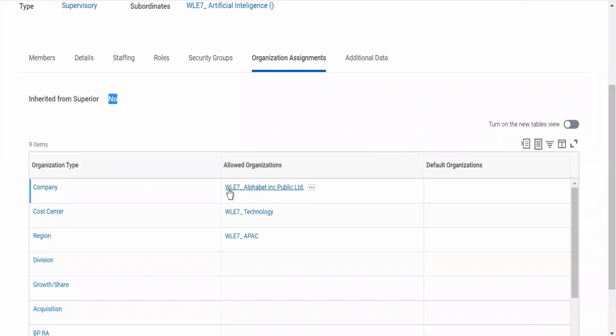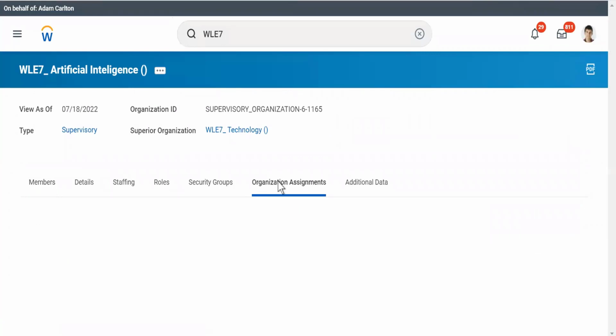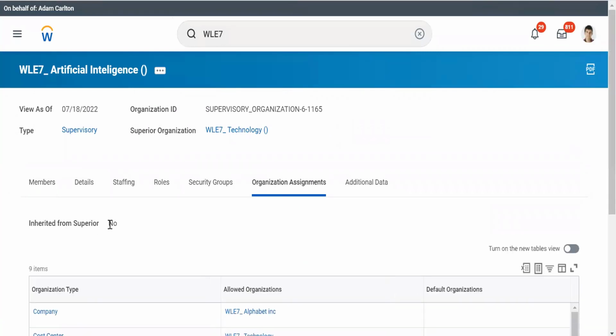And here you see the company is Alphabet Inc. Public Limited. Now, when I started this, I kept the company same. So there it was showing inherited from superior, yes. But now I changed the company to Alphabet Inc. so that concept of inheritance is not there anymore. You got it, right? Makes sense now. Yeah. Thank you.